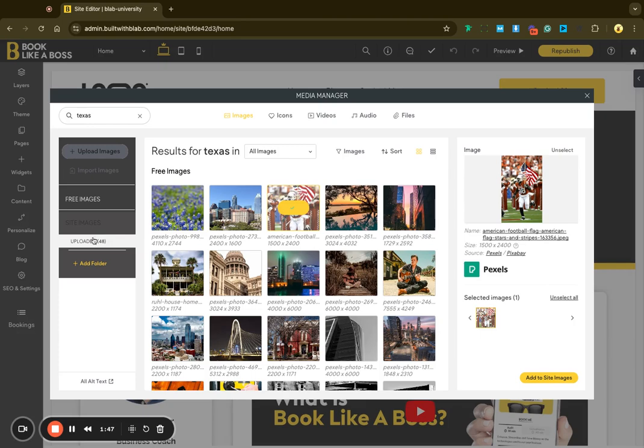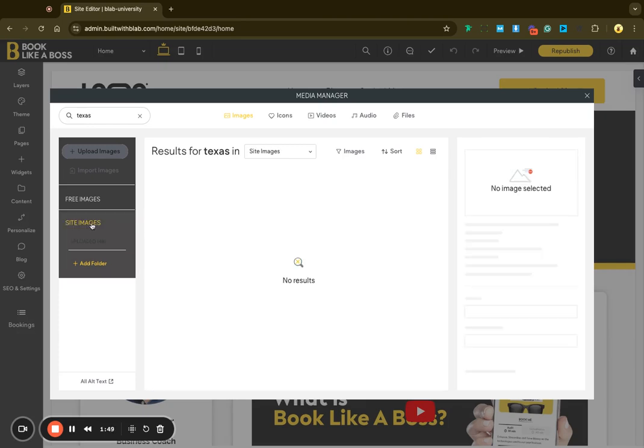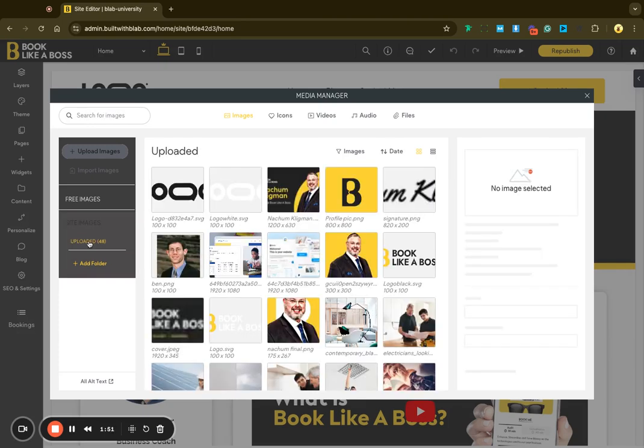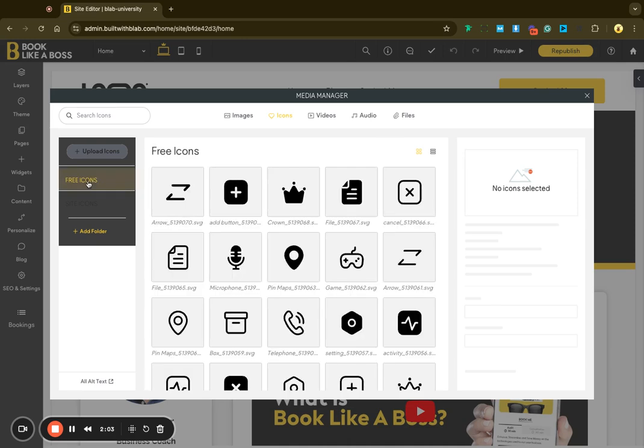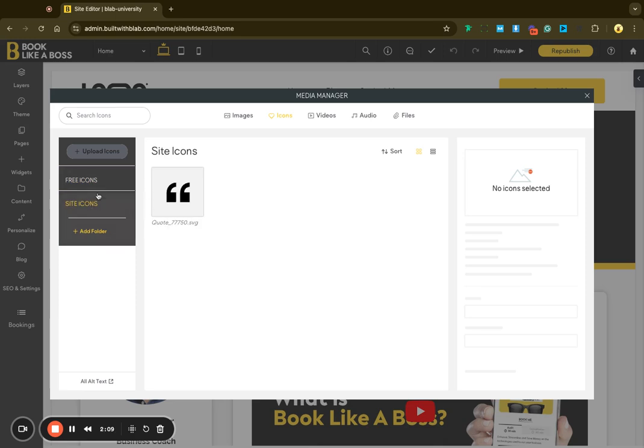Underneath free images, you have site images, or the images that you have already uploaded, and then you have the opportunity to add folders and stay organized with your images. Clicking on icons, very similar functionality. You can upload icons. There is a completely royalty-free icon library. And then, of course, you can manage and organize the icons that you have utilized.